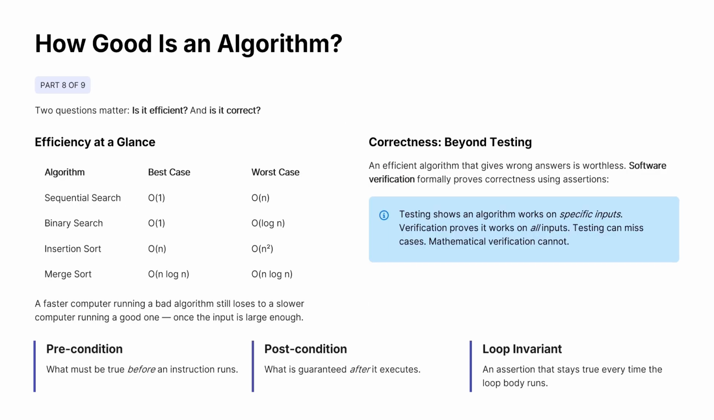Knowing an algorithm exists isn't enough. We need to ask two questions. Is it correct? And is it efficient? Efficiency. We've been talking about big O throughout, so let's land the key comparisons.